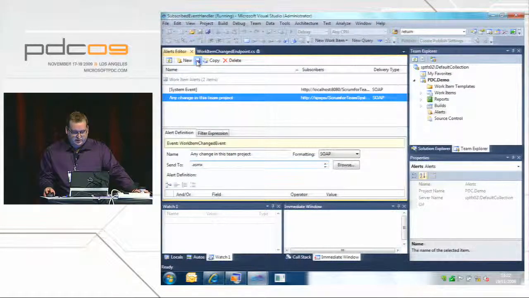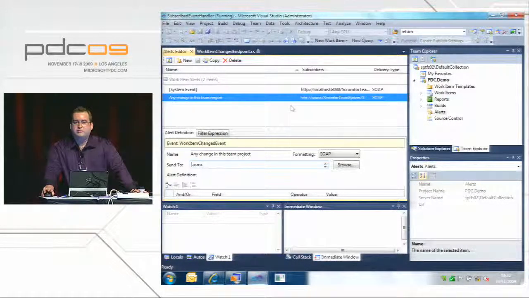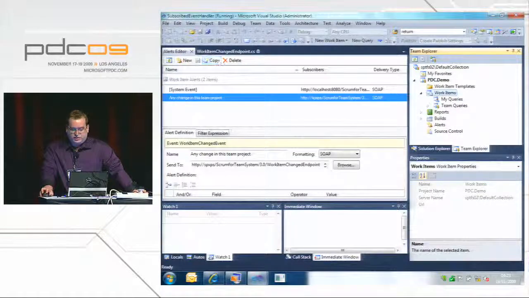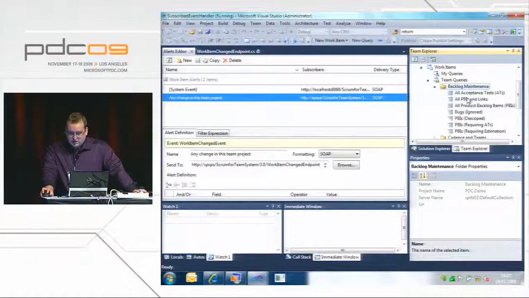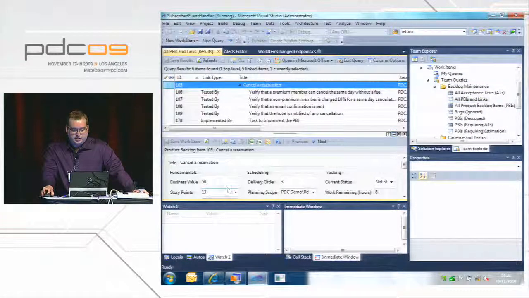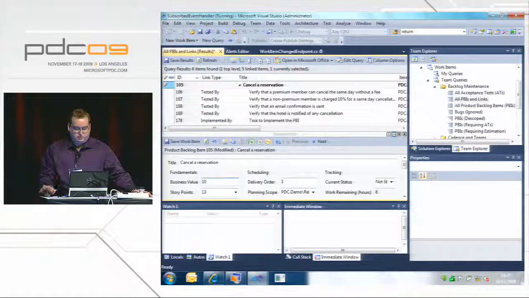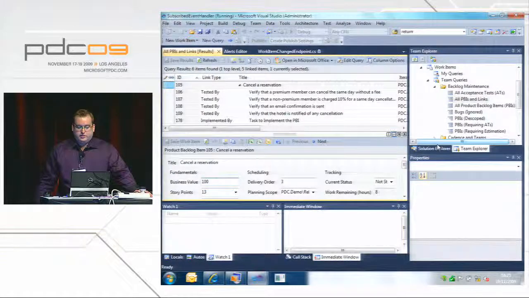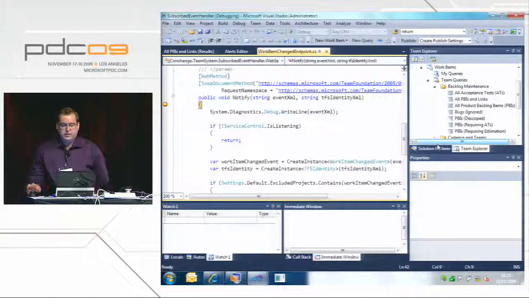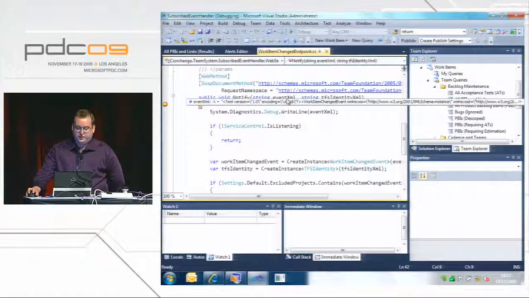Let's save that. Now, whenever we save a work item in the system, it's going to raise a message, and it's going to hopefully hit this endpoint. So if I go back to my query here, all PBRs and links, let's change business value back to 100. And then we actually hit this breakpoint on the notify here.